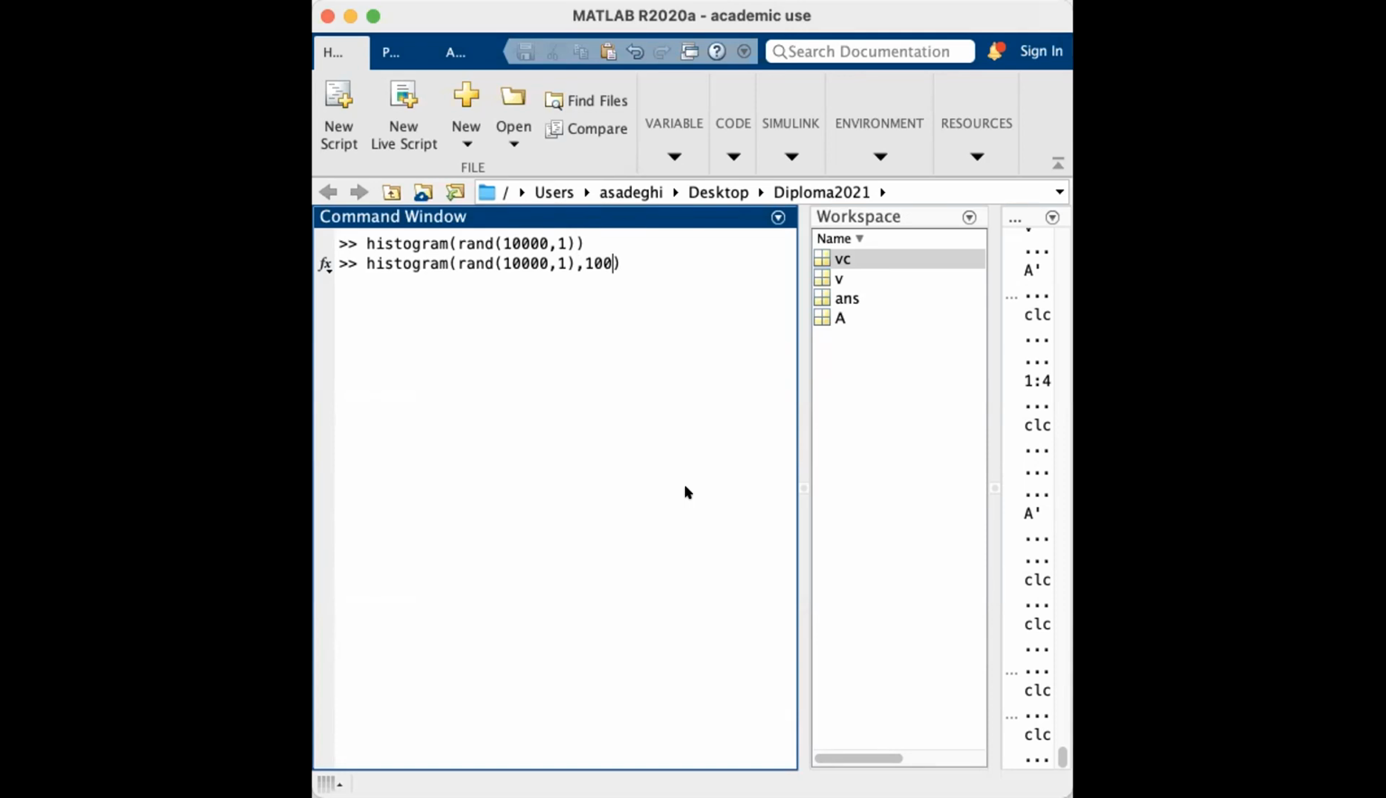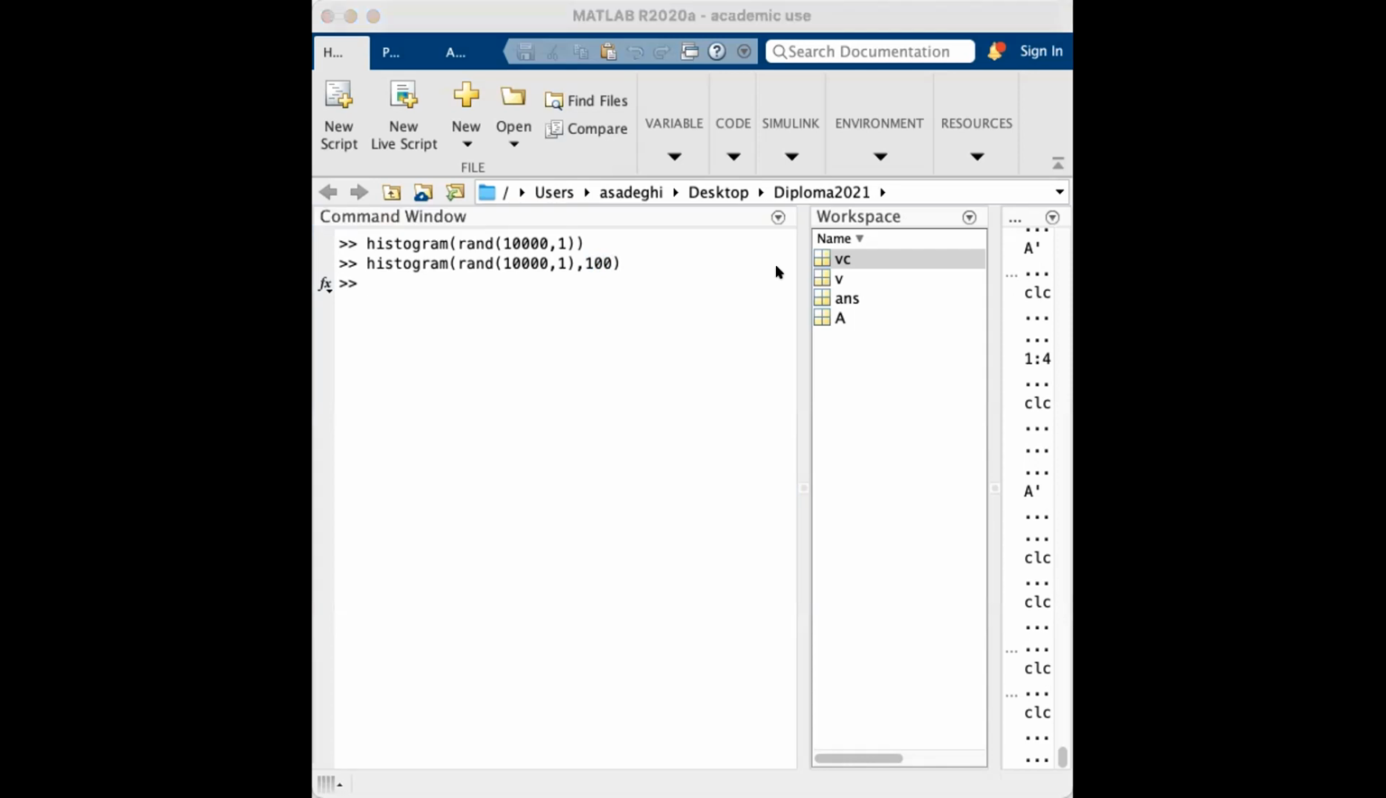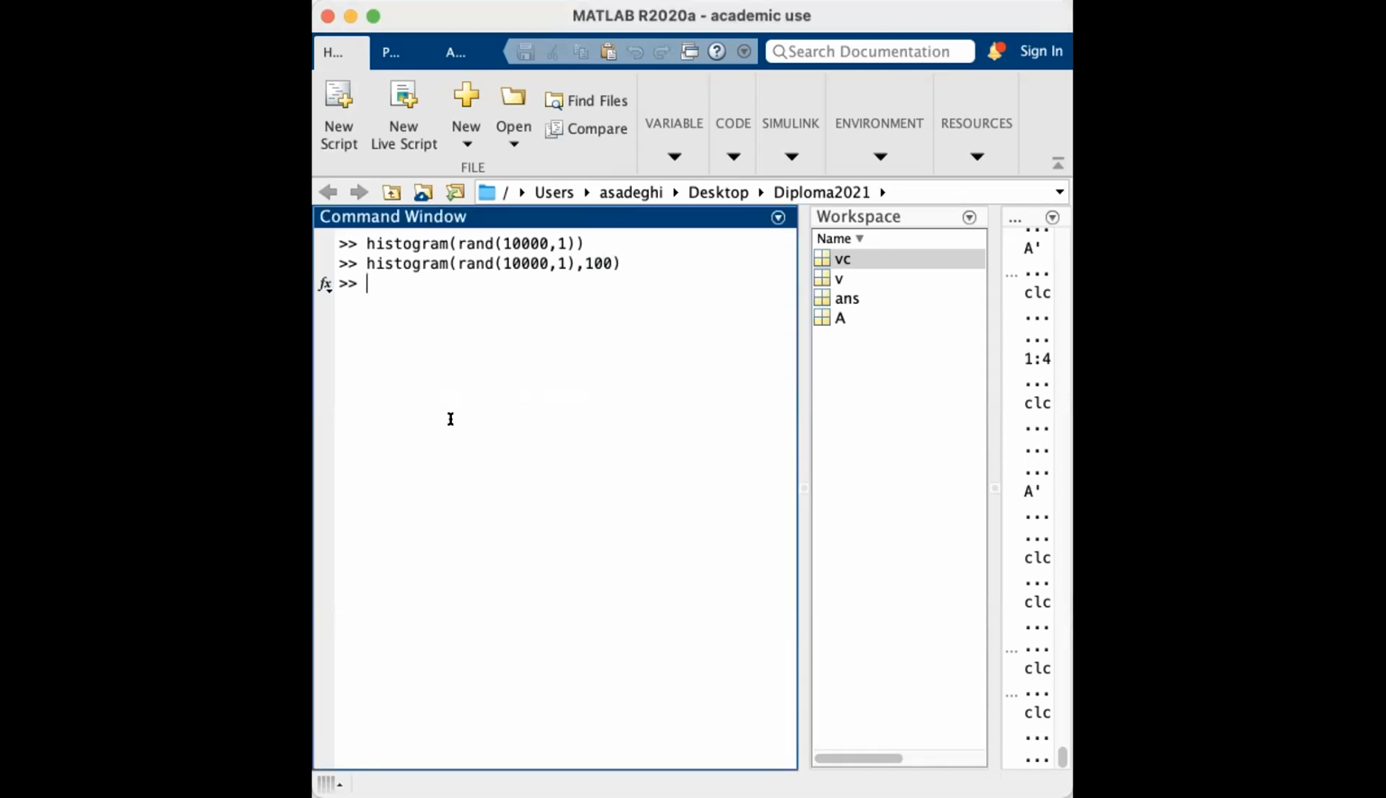We can also type the same command and add comma 100 here. Perfect. So try also this one, add 100, comma 100. This is the number of bins. Just try this one and then share your screen and show me the results. Have you done that? Yes. Okay, Tariq, can you show me the result?